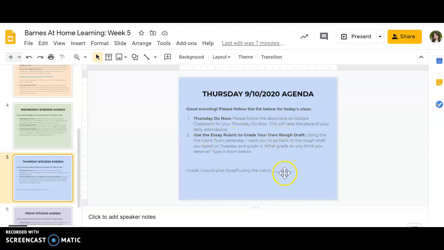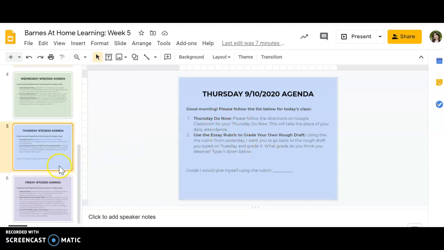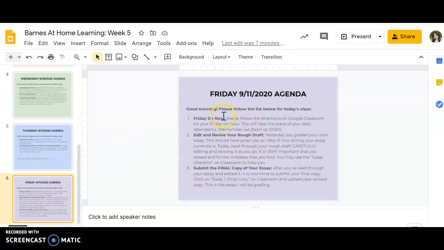You don't have to turn this in. I can see what you've written here regardless. And so on Thursday, your only assignment is your do now, and then grading your own rough draft using that rubric. Then Friday, you'll do your last do now.